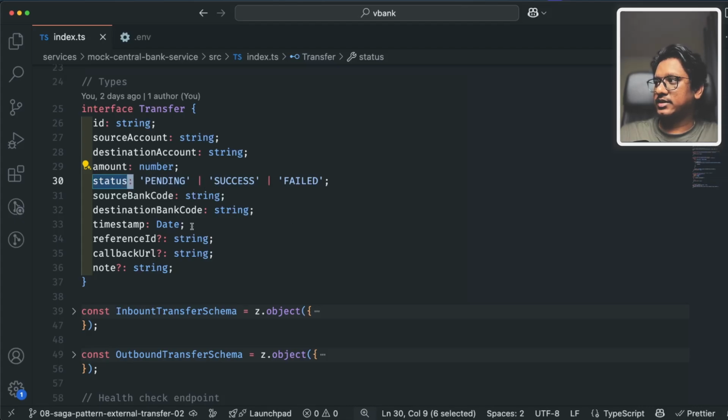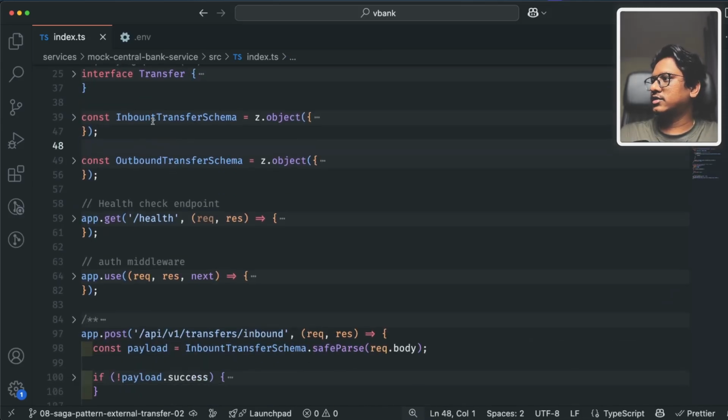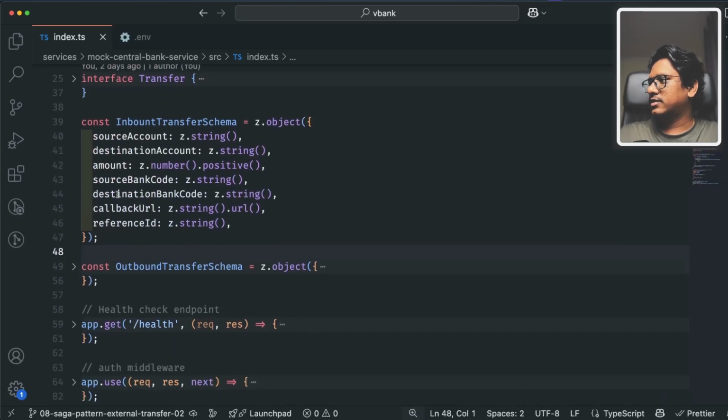Again, this status is basically within this mock service: pending, success or failed, source bank code, destination bank code, timestamp, reference ID, callback URL, note. This callback URL is basically where we send this transaction service's full absolute URL. Okay, so I'm using Zod for this inbound transfer schema and outbound transfer schema. Again, it's self-explanatory: source account, destination account, all the related fields.